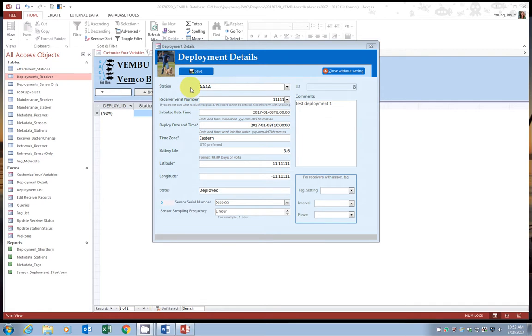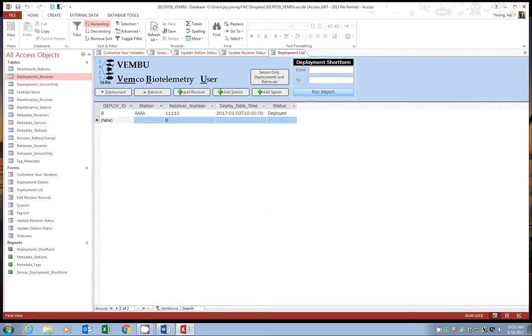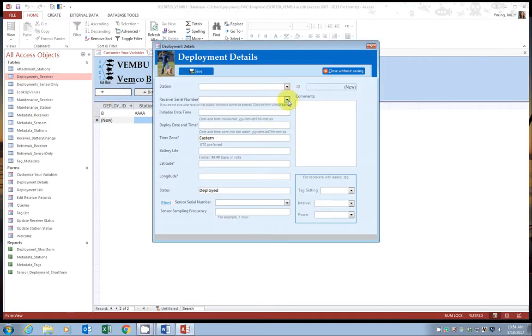We are done with this deployment, so I will select Save. Do you want to save this record? Yes. I will go ahead and add one more deployment. I want to point out with serial number, notice how that first receiver that we deployed, 111, is no longer available. I only have 3 receivers on the shelf.